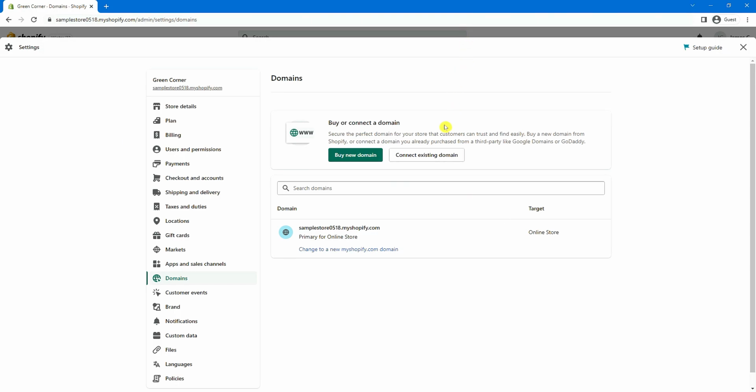page. Now, if you already bought your custom domain, you can just go ahead and connect your existing domain to that one. But if not, you can go ahead and buy a new domain. Now, down here, this is the domain that your customers would see on your website. You can get a more unique or more personal kind of domain for your store.